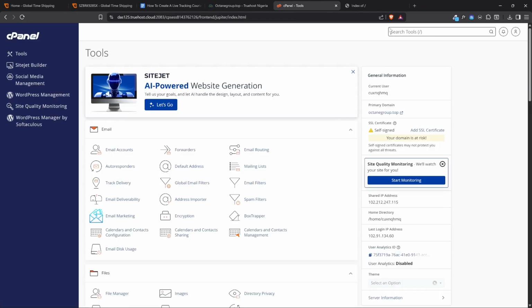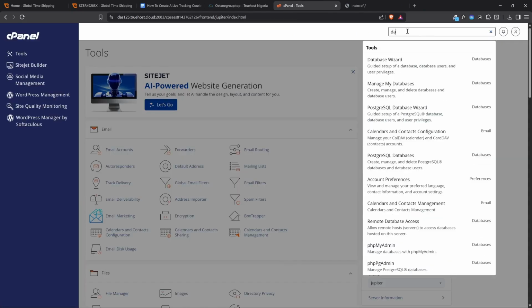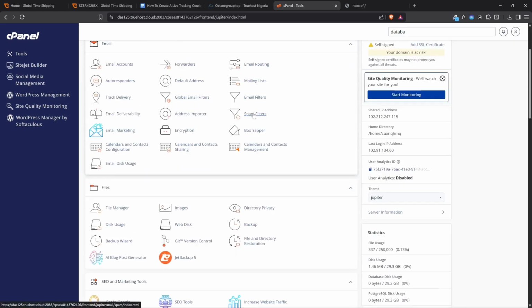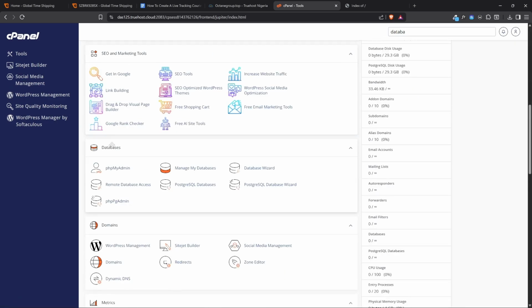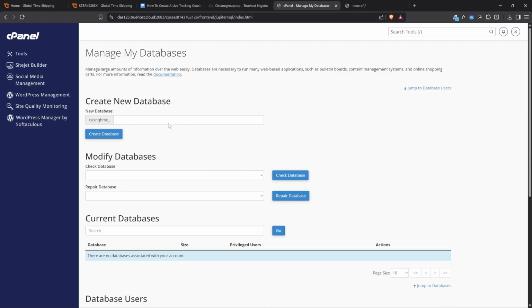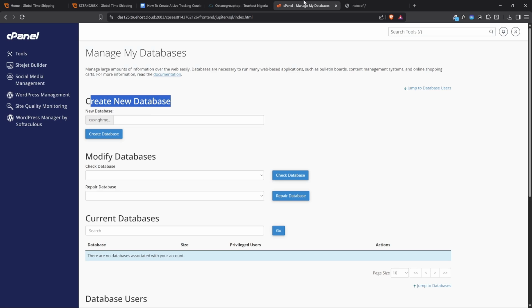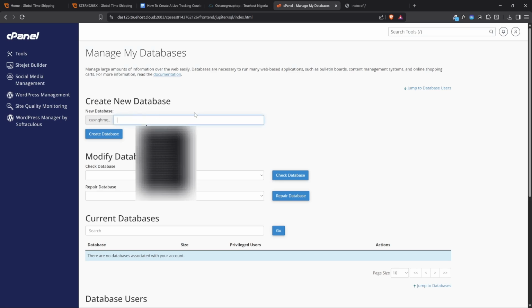Here you can just search for database, and you see Manage My Database. Or if you scroll down, you see database, and you see Manage My Database. So you click on it. Now you create a new database. For this database, you can call it whatever you want, but make sure you remember it.